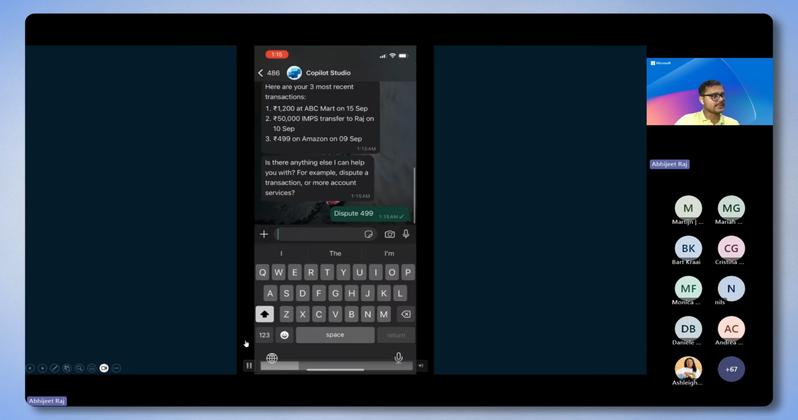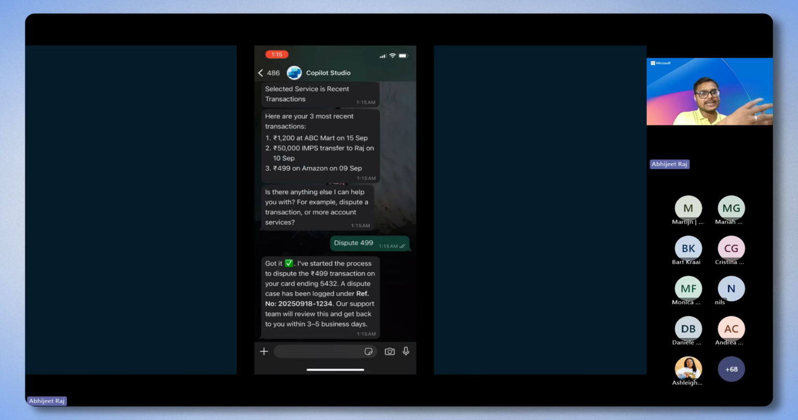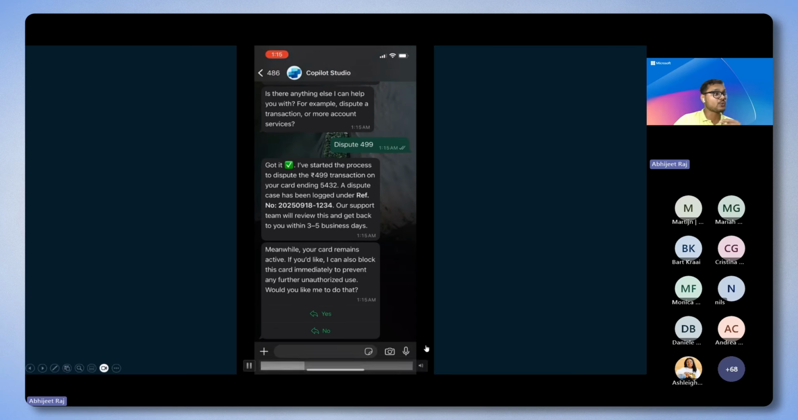At this point, if you see, the customer can in very natural language just say dispute 499. The customer doesn't need to say the complete full sentence that I want to dispute the 499 transaction on Amazon of 9 September, but just by saying dispute 499, the AI agent in Copilot Studio is smart enough to understand that and just says that I've started the process to dispute it. It gives a reference number of the case as well, and also says that the support team will get back within some 3 to 5 business days.